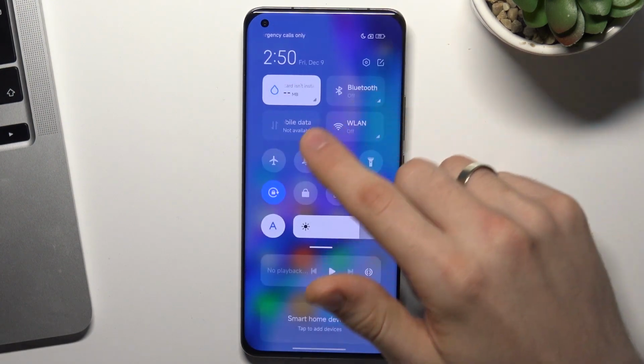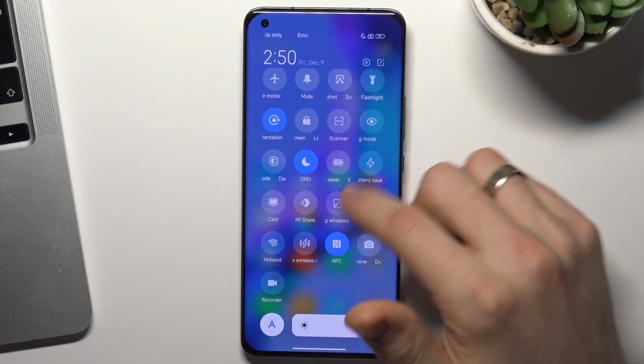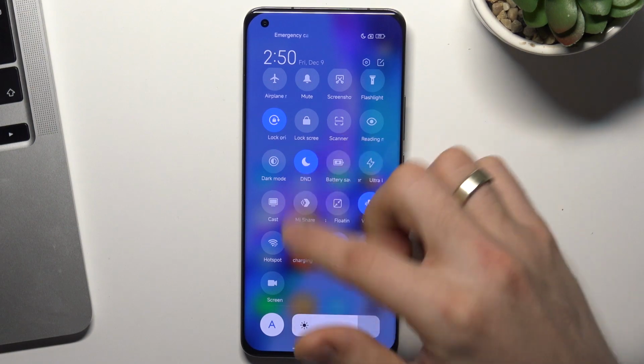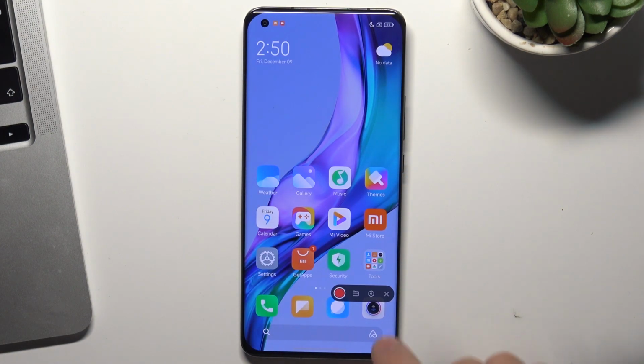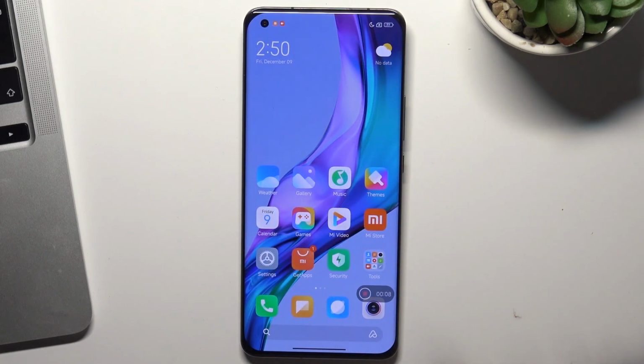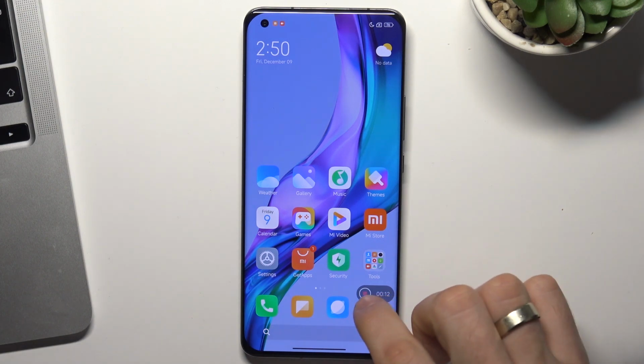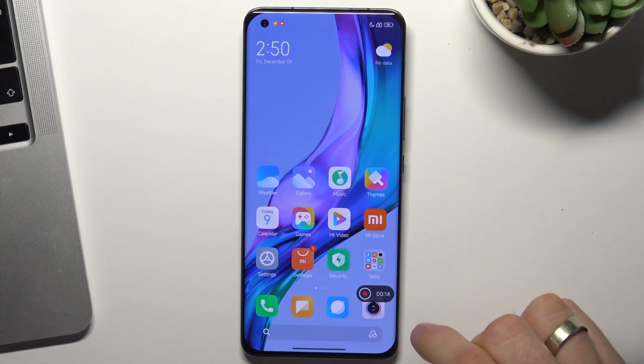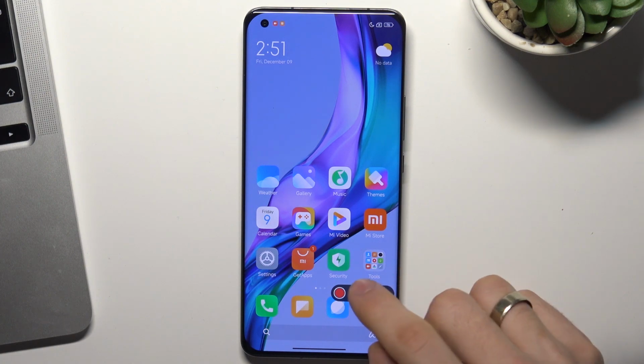Now, if you want to record the screen, just find the screen recorder feature on your control panel, click on it, and then click on the red ball, and now the screen is recording. And if you want to end the screen recording, just click on the red square button, and great.